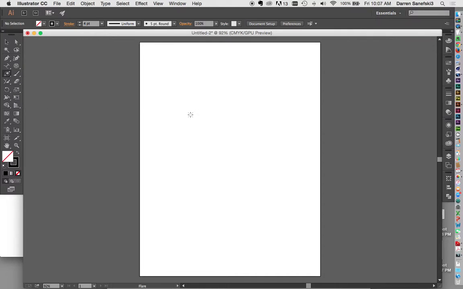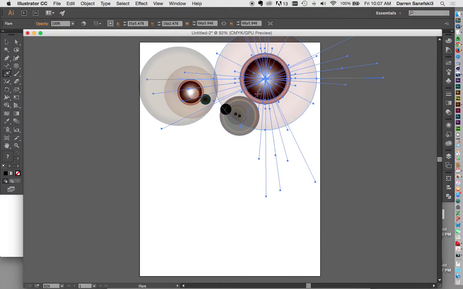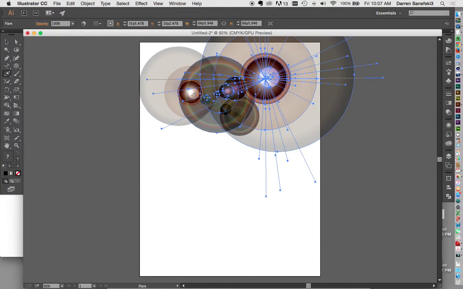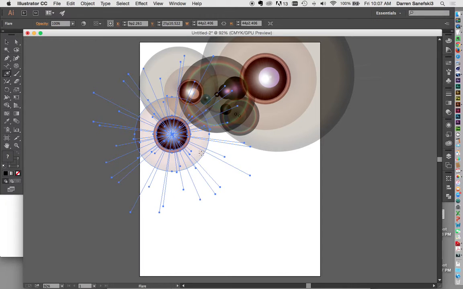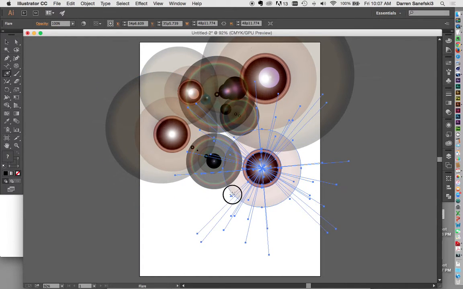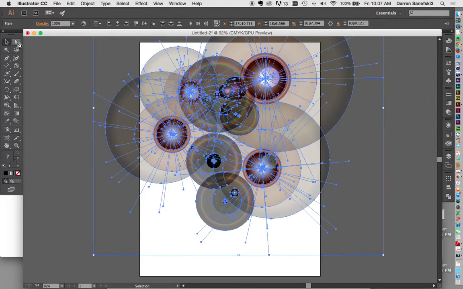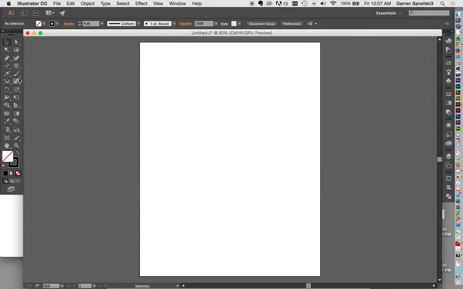Then we have the flare tool, and the flare tool is one of those, ooh, it looks cool things that I'd never use because it will look like you did it in Illustrator. You don't want to make people realize immediately that it's an Illustrator illustration. So I would stay away from the flare tool.